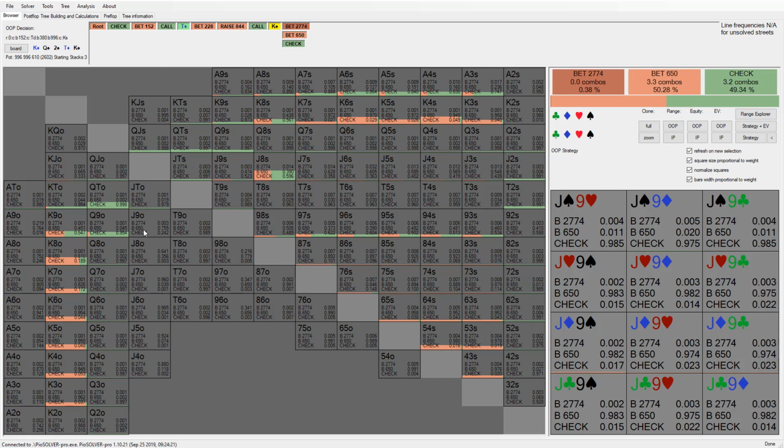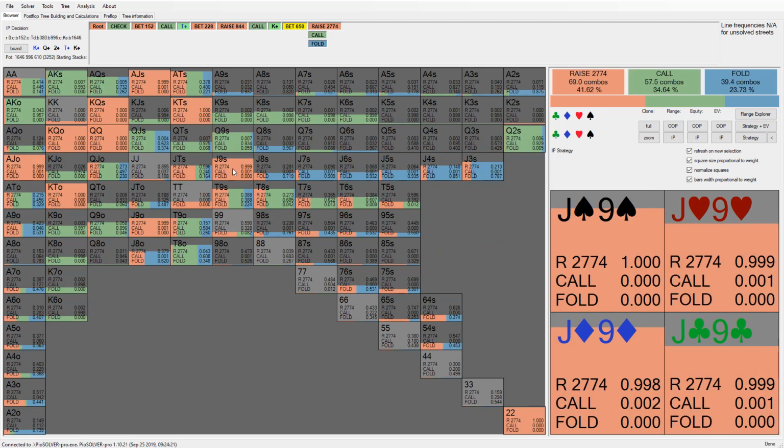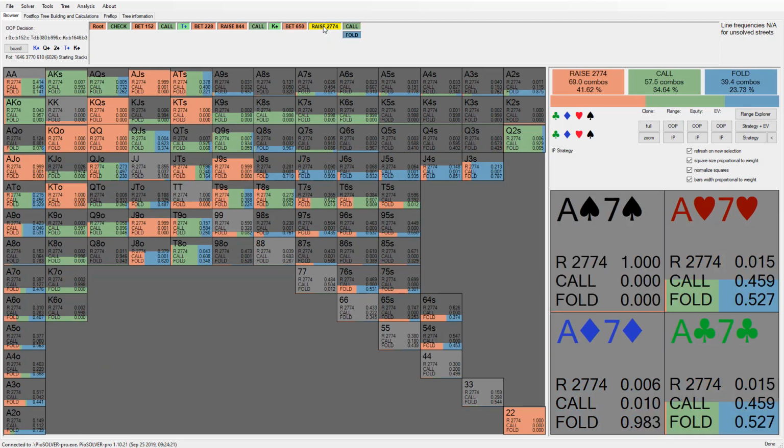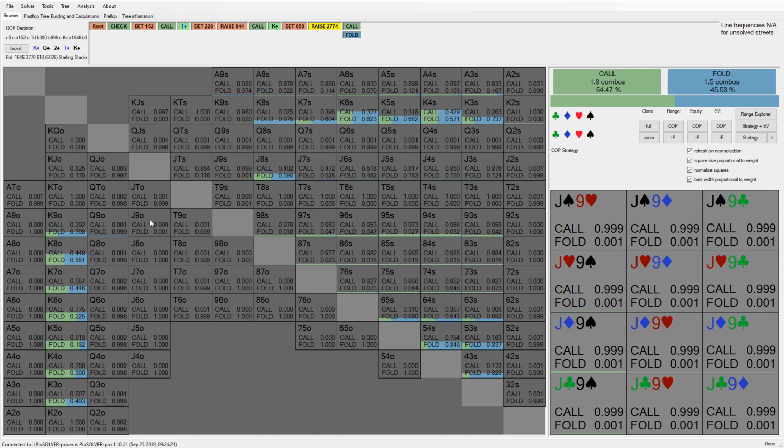And again, you can see we shouldn't really be getting to this spot with Jack 9 off, but if we do, then we want to go ahead and bet 650. So if we bet 650 here, and then you can see Jack 9 of spades jams, it still wants us to call with Jack 9 off.